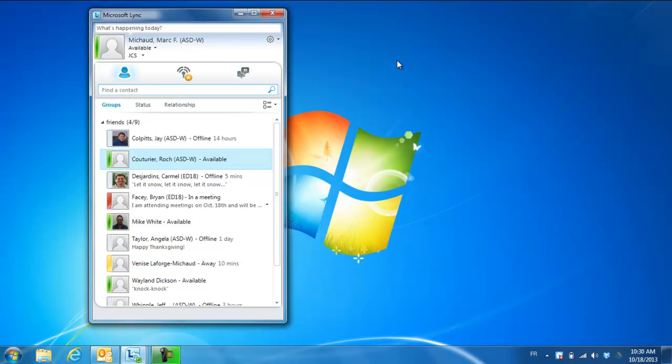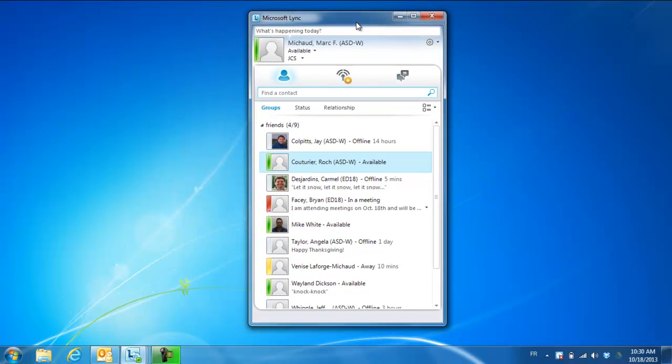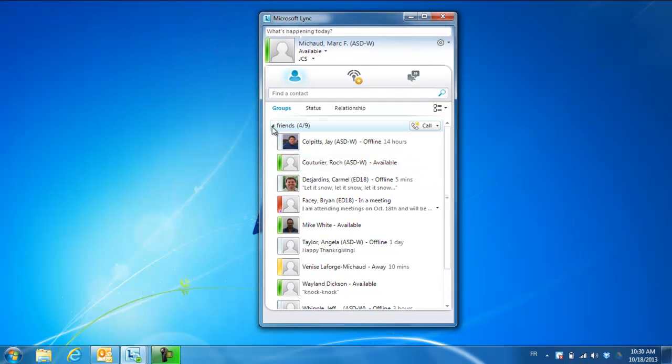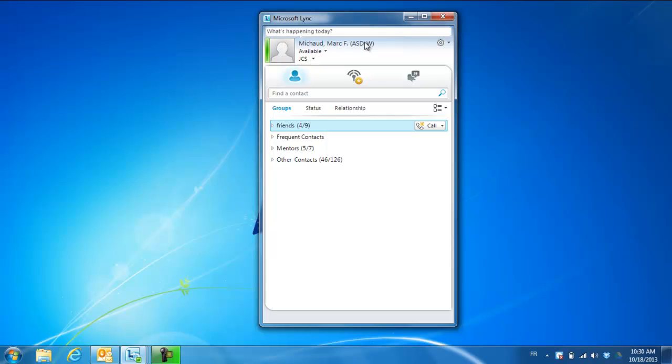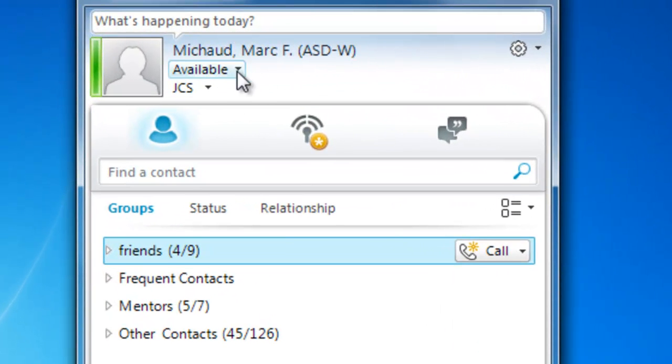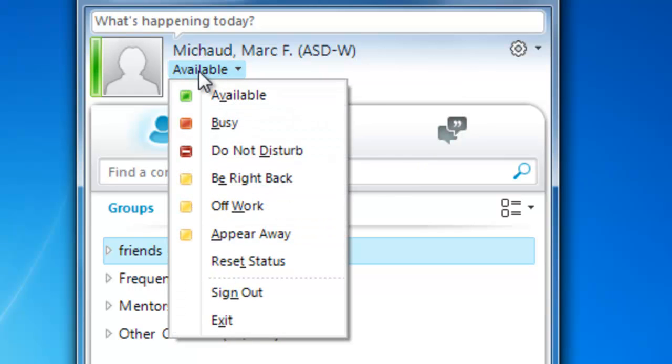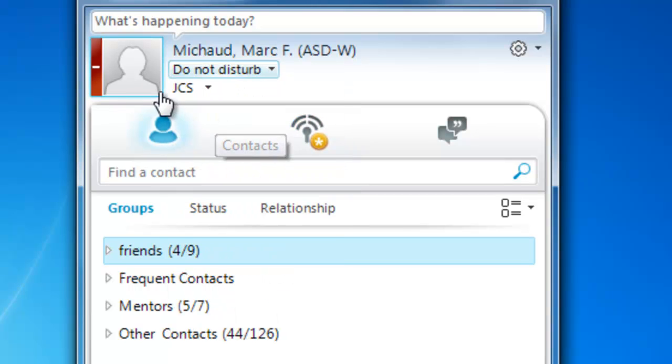Moving on. The main window of Lync here shows your name, which district you work for, and also your status. I want to show you your status. You have available, busy, do not disturb, and you have these yellow ones, which is be right back, off work, appear away. The one I want to get your attention to is the do not disturb one. When you change your status to do not disturb, no one can send you a message. You will not be able to receive messages from anyone.